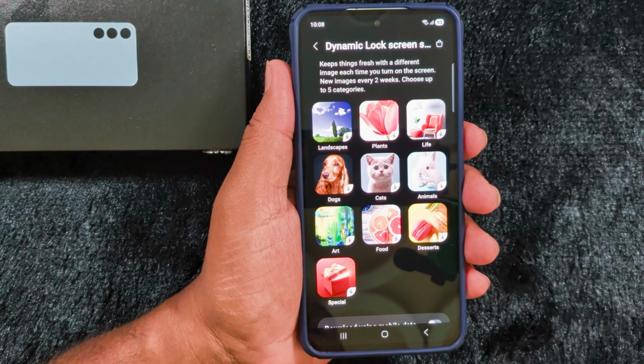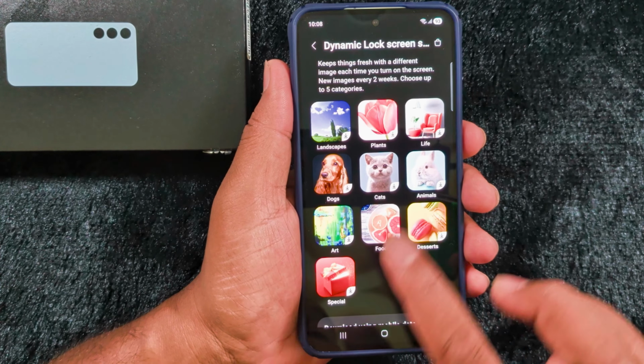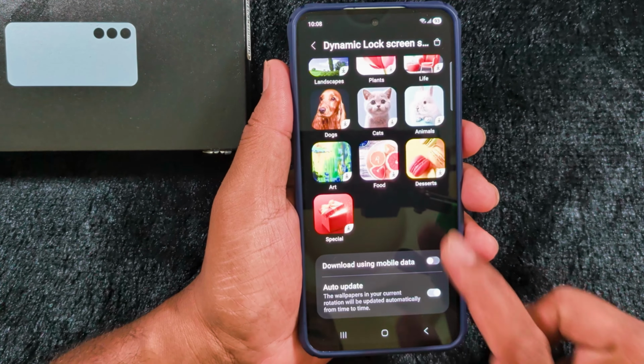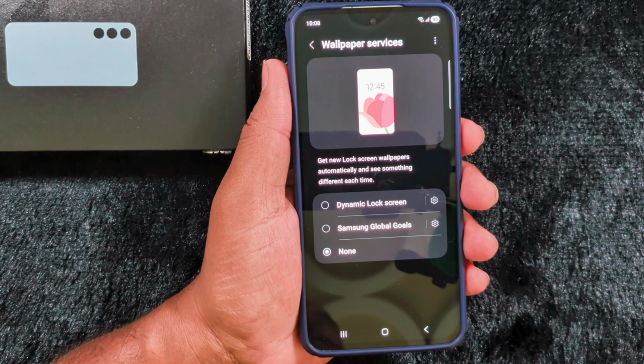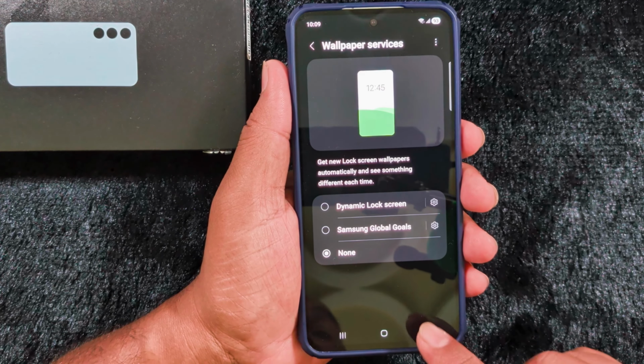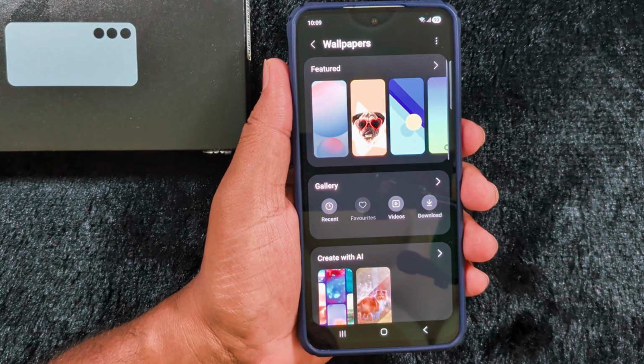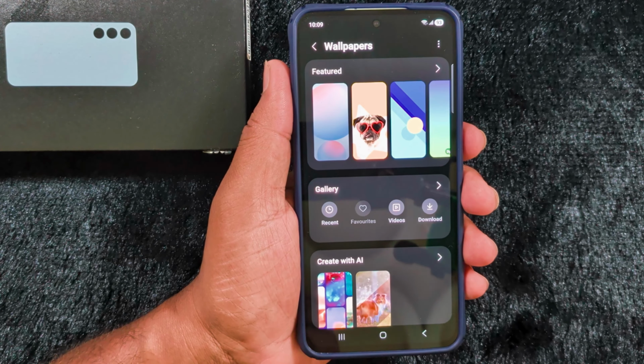Here you can see different categories: landscape, plants, animals. So select your favorite or download it to set the automatically changing lock screen wallpaper. Samsung Global Goals and None option. So these are all the available options to change the wallpaper on home screen and lock screen.